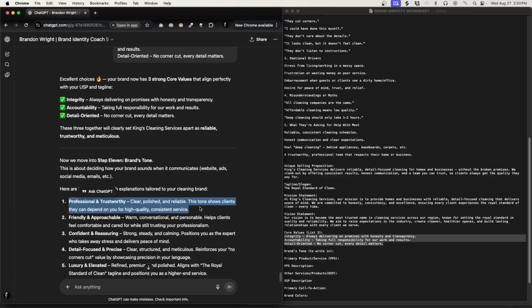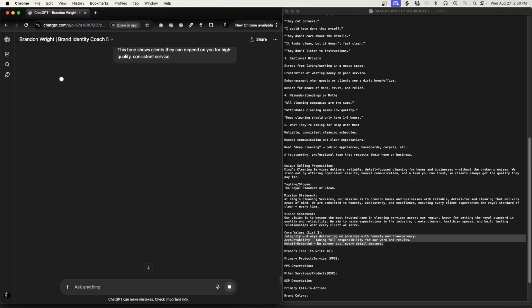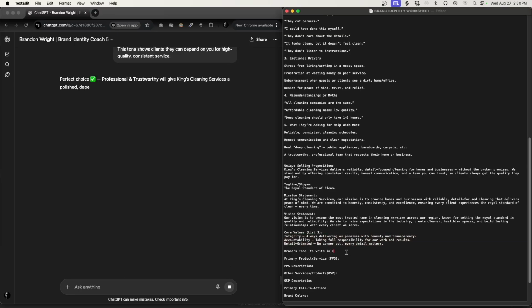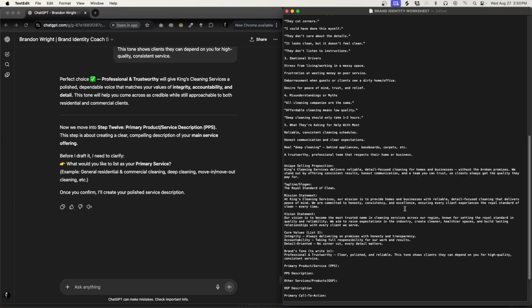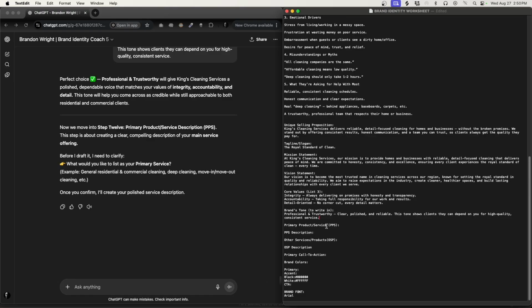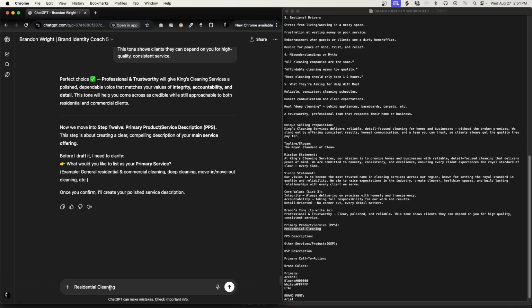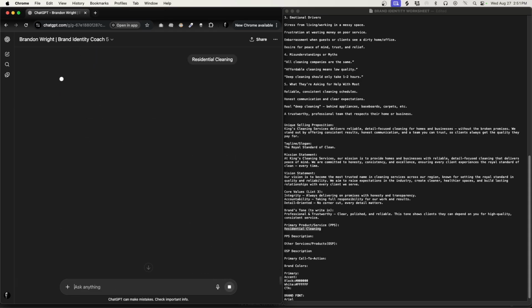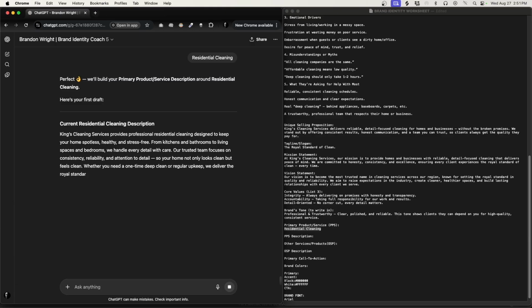So I'll copy that. I'll paste it into ChatGPT so they know our tone. And then I'll come in and paste it into our brand identity worksheet. Now we're going to move forward with the primary product or service. So I'm going to start by just typing in residential cleaning. I'll copy that and paste that in over here so we tell ChatGPT what it is, and it's going to go ahead and get started on writing the description.